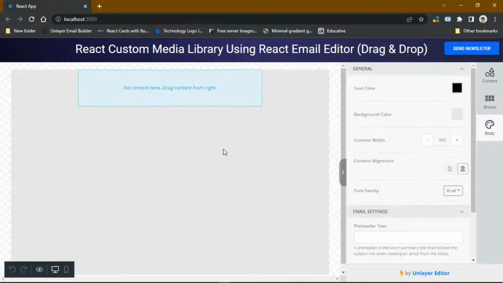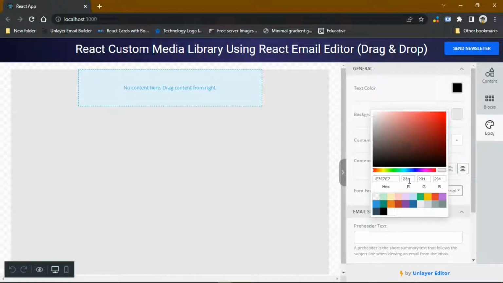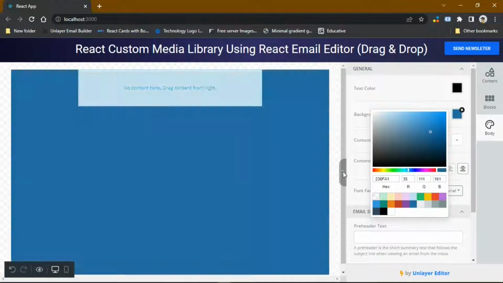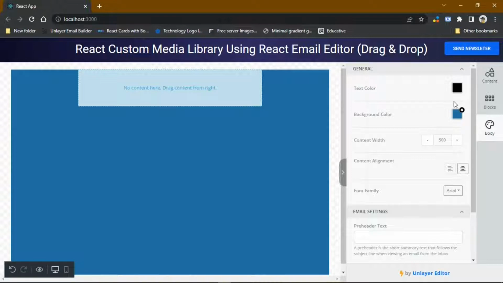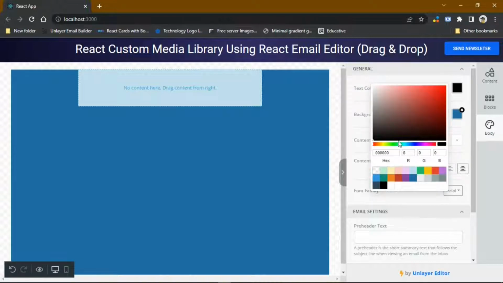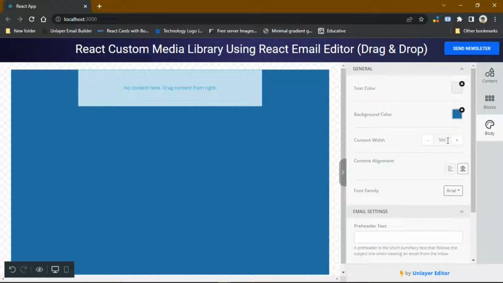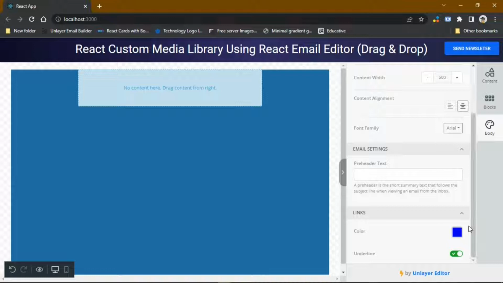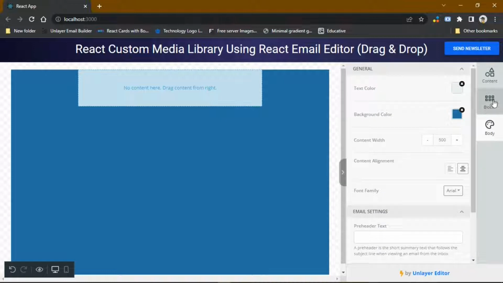If we go down to body, if we want to customize the color of the body, maybe we want to change the background to another color, like blue, and since it's on blue, we want to change the text color to white. We can do that. If you want to change the content width, we can do that. We can customize the text alignment as well, and some other things. We can change the link color, and whether you should underline links and the like. So that is for the body.